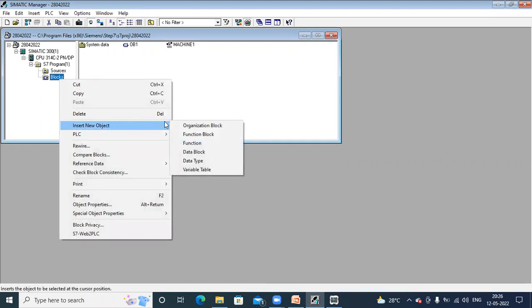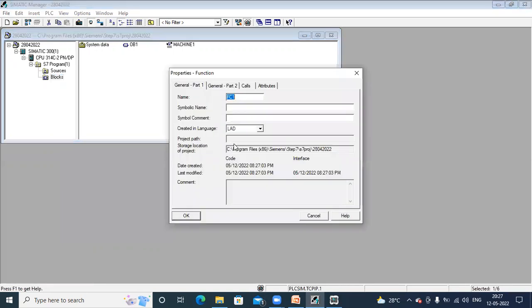In this, you can see we are having different block types. Okay, organization block, function, function block, data type, variable table. So you have already seen how to create variable table here. Now, next we see function. So when you select function, it is showing FC1. Okay, so here the name will be in the same format, FC format only. So FC1, 2, 3, 4 like this in sequential order we can create.